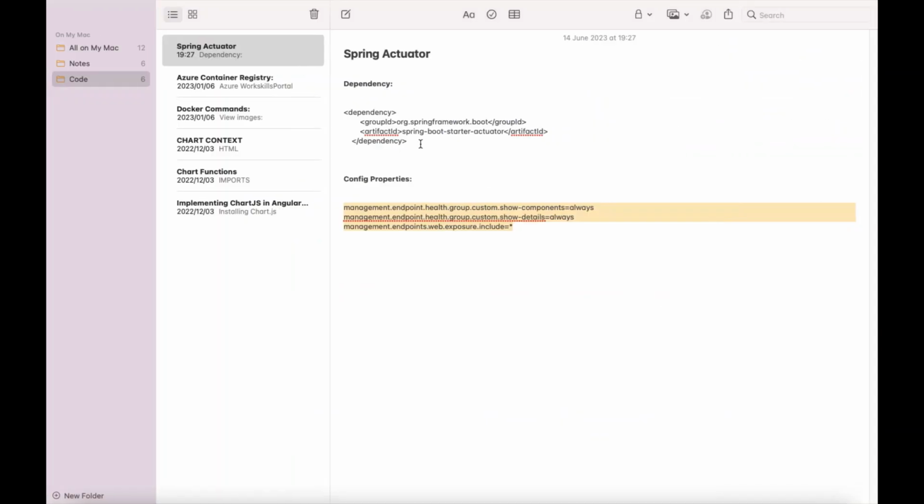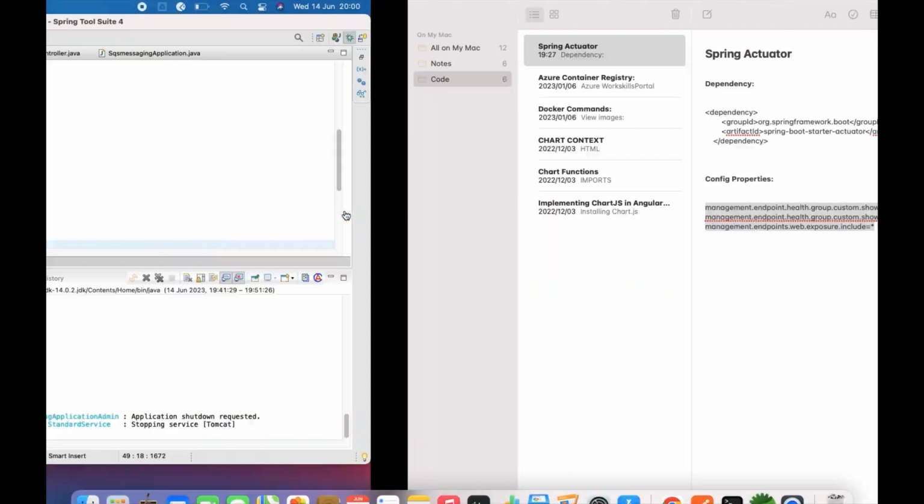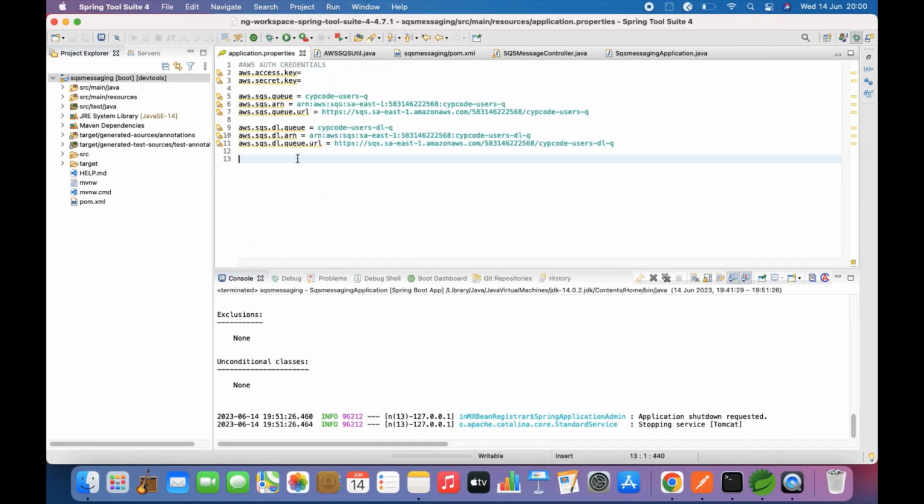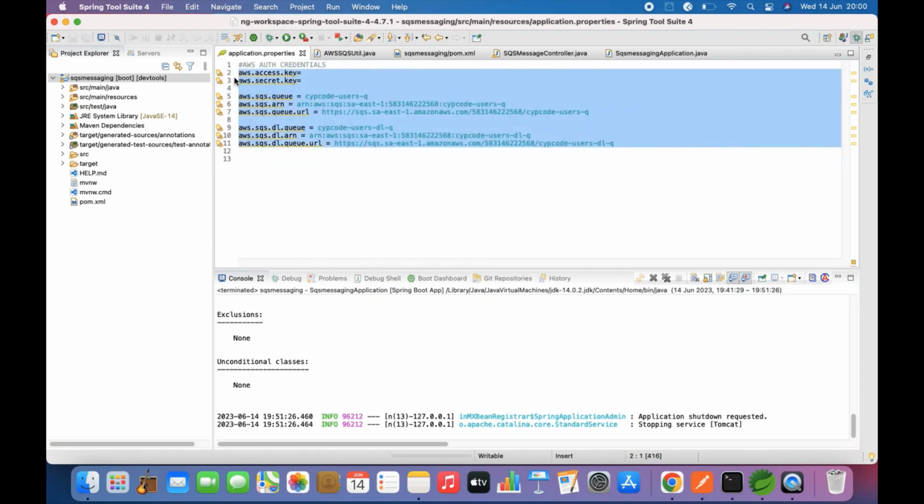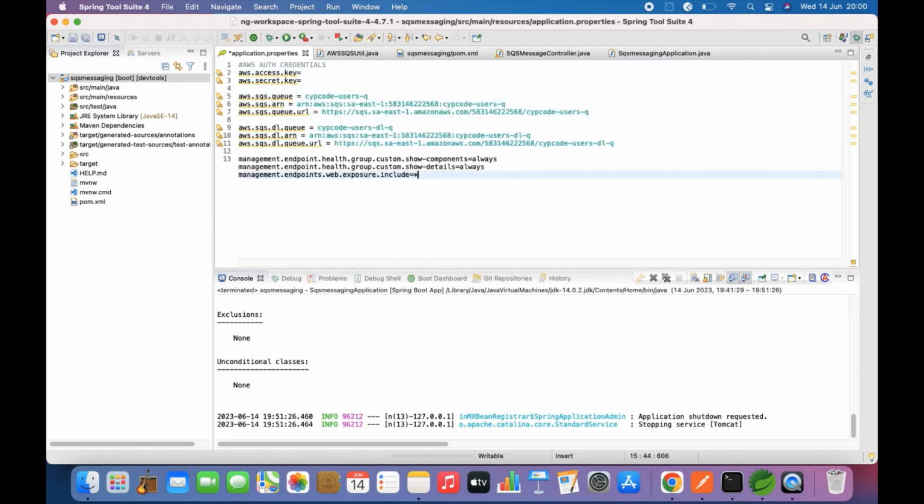So just to add, we'll add these three configs here in our application.properties. As you can see, I do have a number of properties already here. These are the AWS properties from our last video. The other one that I will add is just the actuator stuff. So let me add a comment here and say actuator configurations.